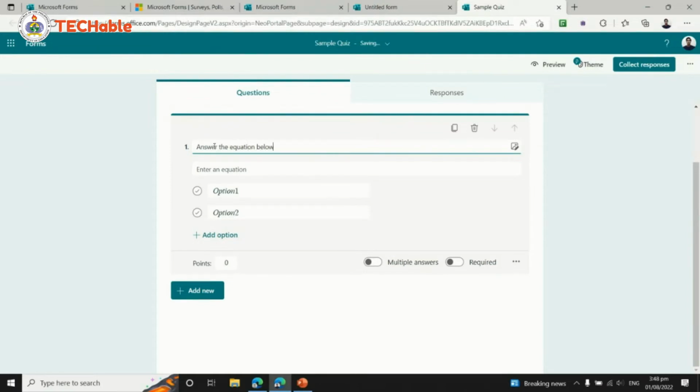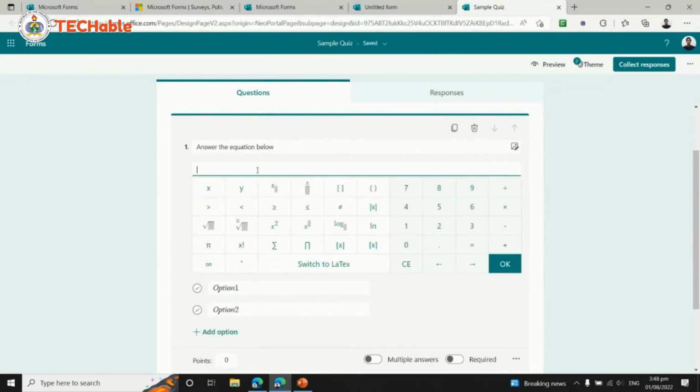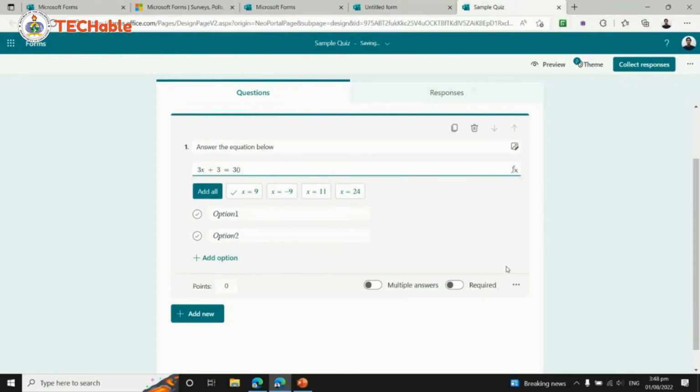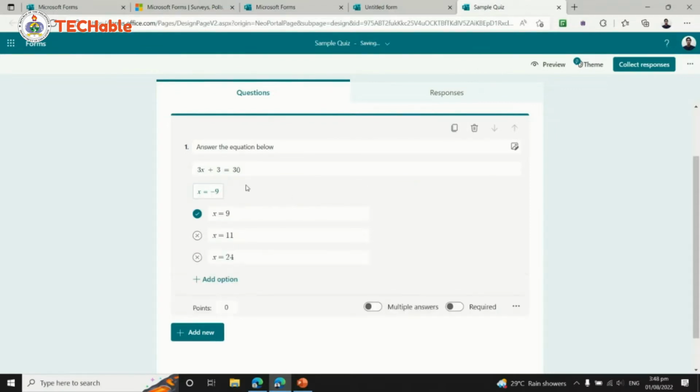So halimbawa ito, may question tayo na answer the equation below or solve for the value of x, halimbawa. So I write an equation, 3x plus 3 is equal to, say, 30. Click on OK. So it will give me suggested multiple choice items. So hindi na natin mano-mano kailangan i-type. And naka-indicate na rin dito yung correct answer. So meron tayong option na piliin isa-isa or lahat ng sabay-sabay. Now just to show you, i-click ko siya one by one. There we go. Yan. So di ba may naka-indicate na rin yung tamang sagot.